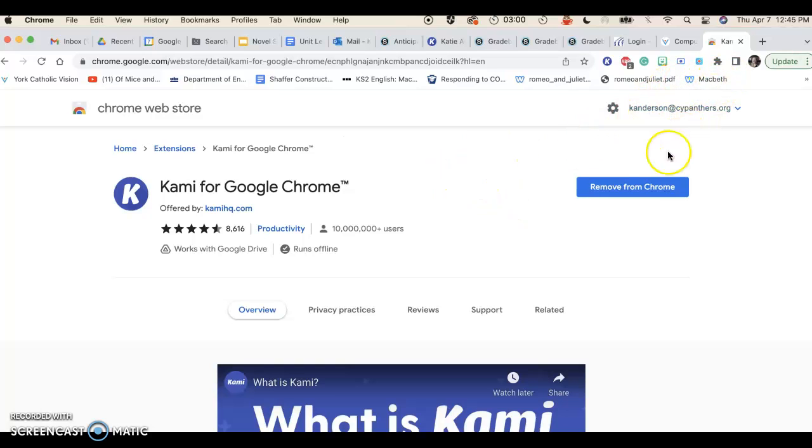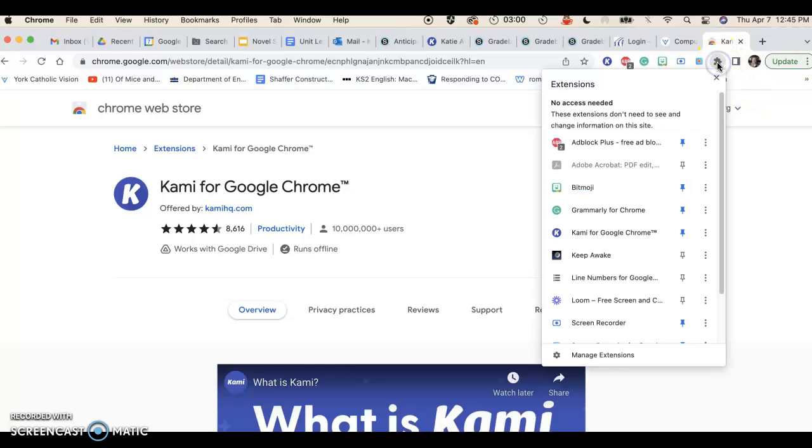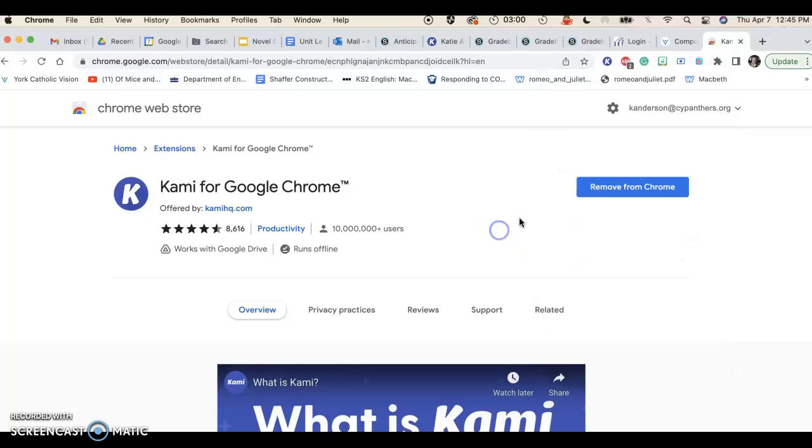So once you have that downloaded, you'll go over to this little puzzle piece on the side. And when you click on that, it has all the different things that you've downloaded as Chrome extensions. And what I do is I go ahead and click on the pin button so that it will pin Kami for Google Chrome on my computer. So then when I go up here, I can see it pinned right here. It is that circle K. So you have that for whenever you might need to use it.